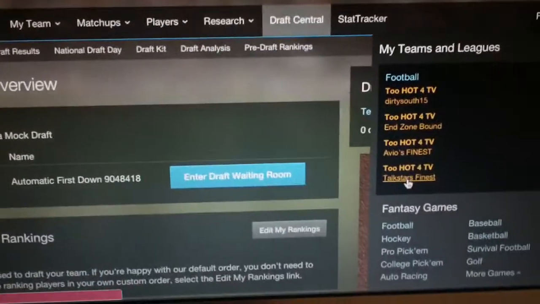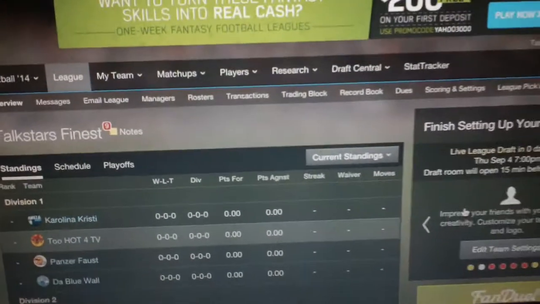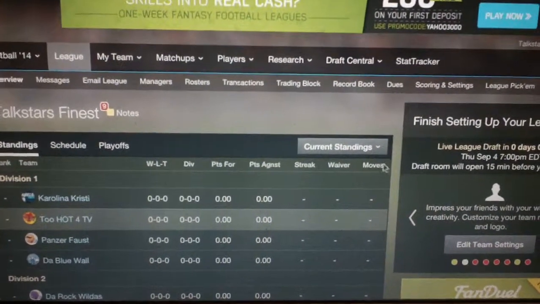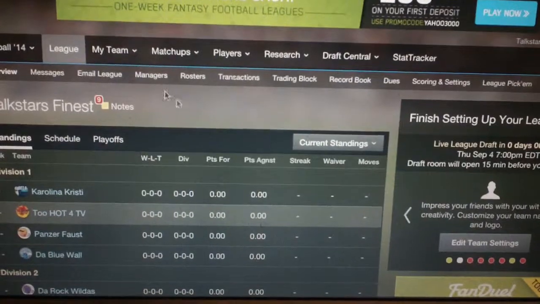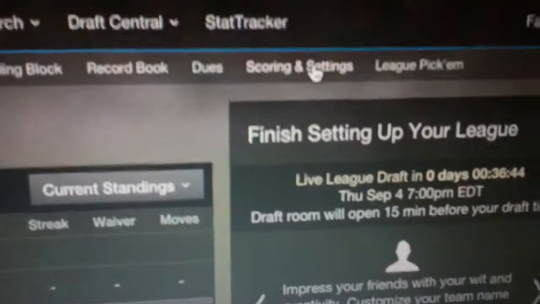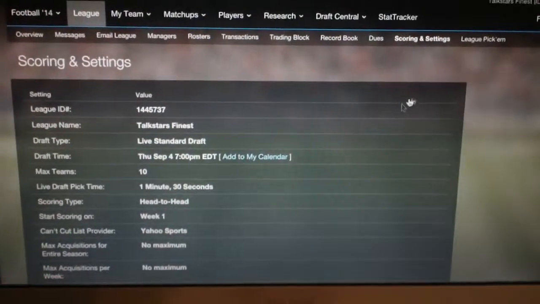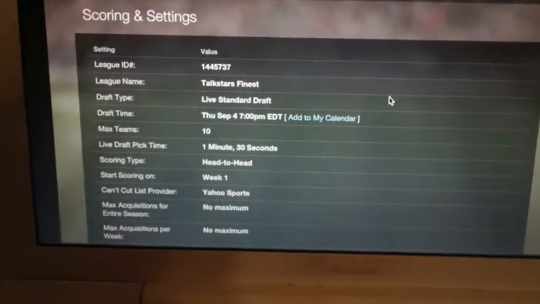In Talkstar's Finest, I'm going to go to our league. And if you go under league, boom, and then right here where it says scoring and settings, boom, if you click on that, it gives you all the rules and the settings for our league.